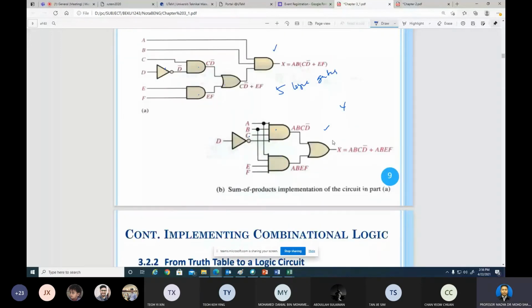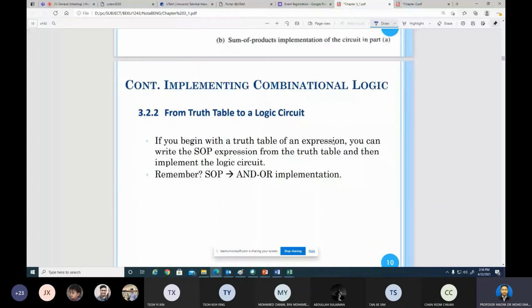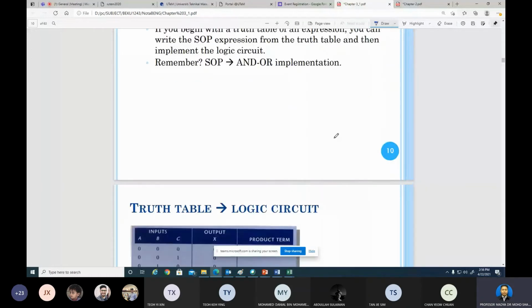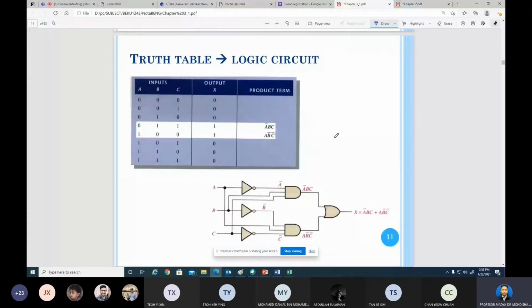Okay, and then this is from truth table to logic circuit. To write the truth table, make sure you can get it from the standard SOP or standard POS. For example, this is a standard SOP, and after you get the standard SOP, you can write the truth table.